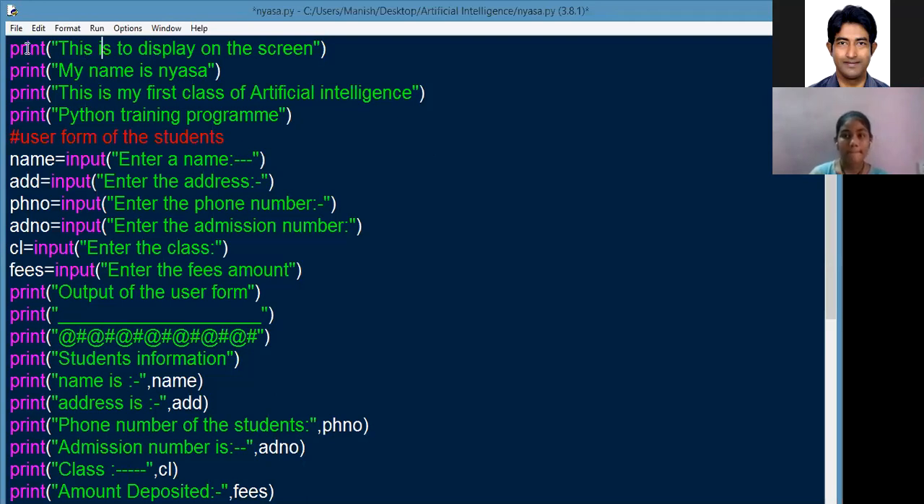What we are going to do is the print command to display on the screen. Anything you want to display on the screen, you have to use the print command. Okay. This is your first class for artificial intelligence, and you are going to use the language called Python. Okay.